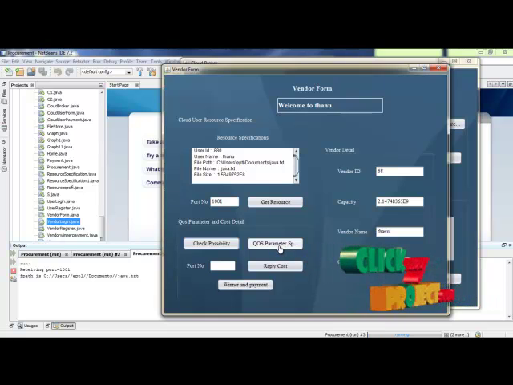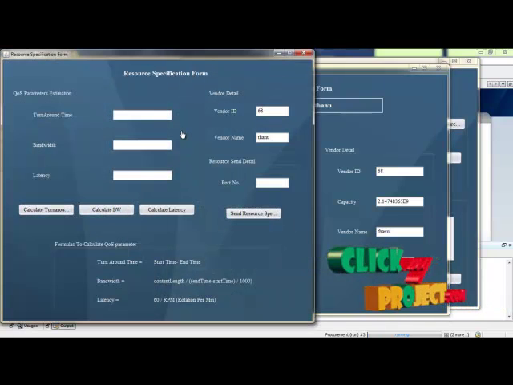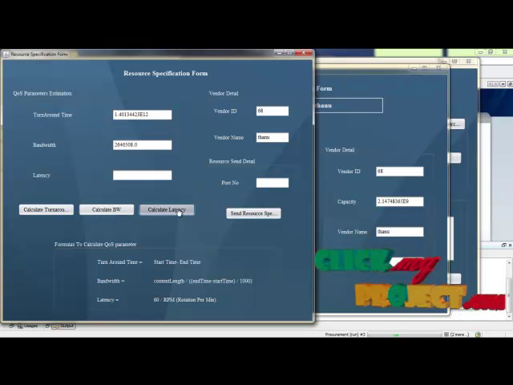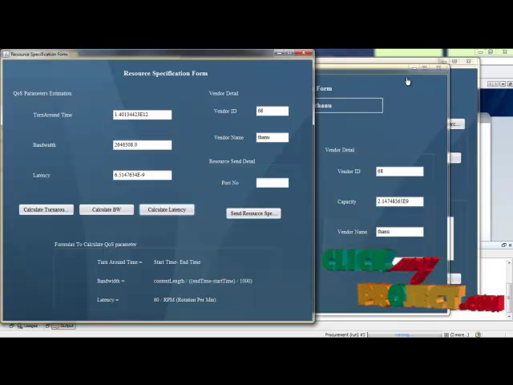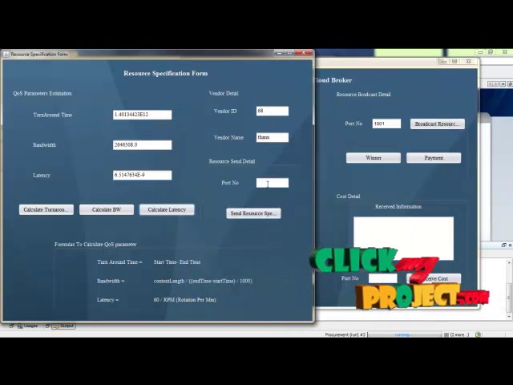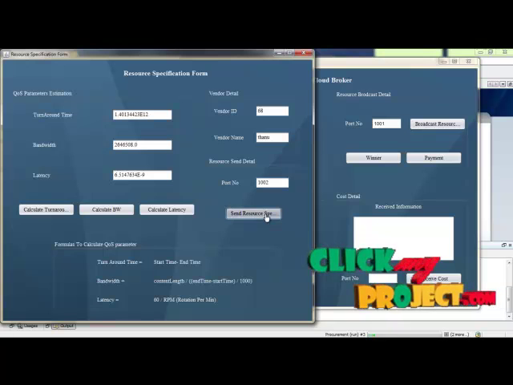First we have to evaluate the QoS parameter for the resource specification received from the cloud broker. First we get the turnaround time, the bandwidth and the latency based on these formulas. Now we have to send these parameters to the cloud broker by giving the port number. Going to send the resource specifications.